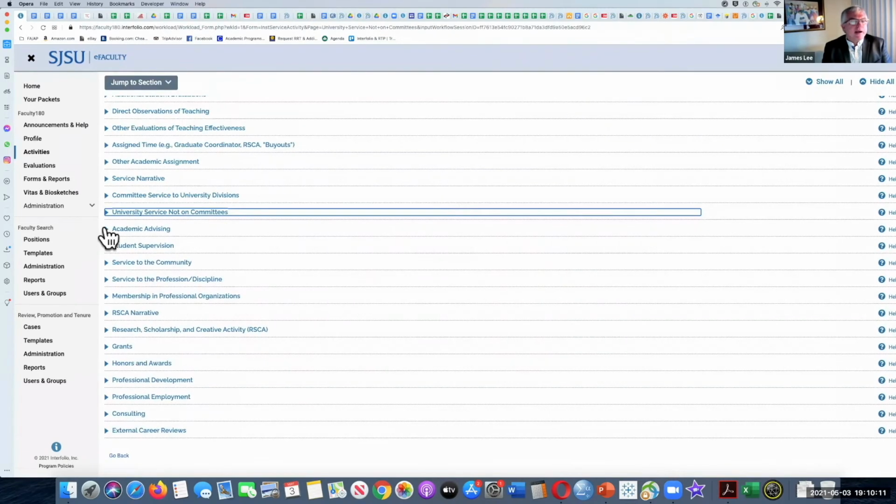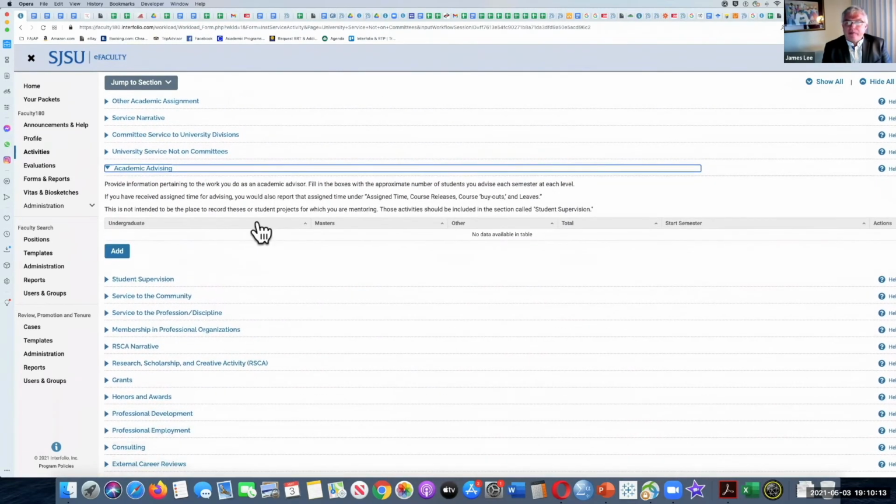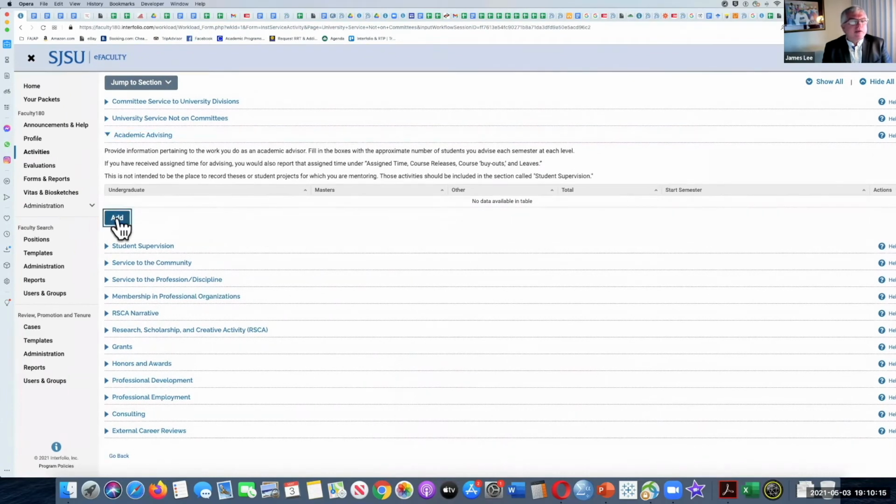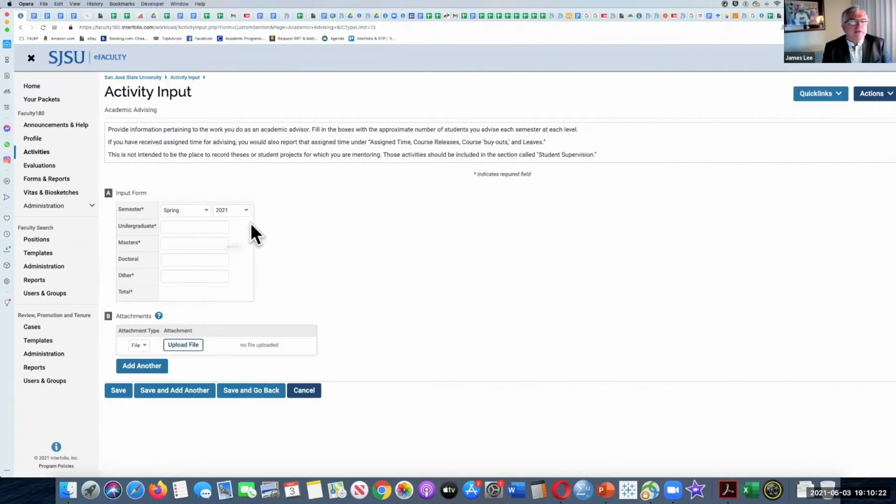We then have academic advising. You understand this fairly well. You will enter information. You'll date stamp, enter the number of advisees in each category. You could also just date stamp and then note a level and upload a file, give you a representation of several semesters in just one document.